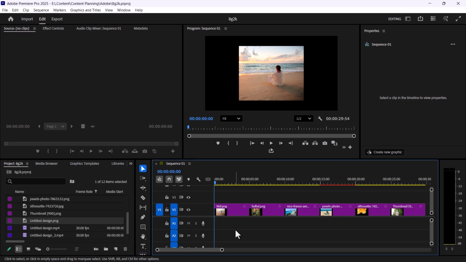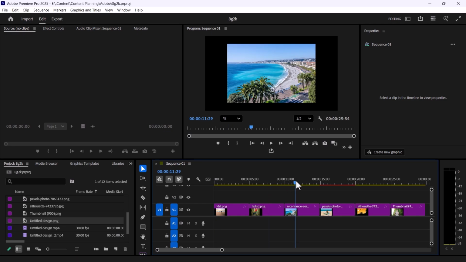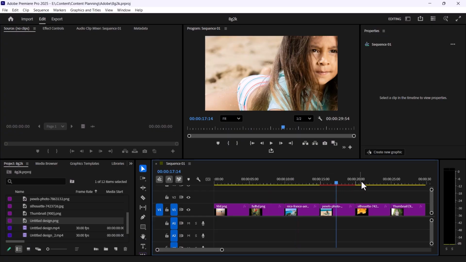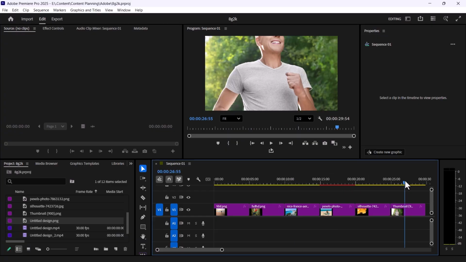If your footage doesn't fit the frame in Premiere Pro, this usually happens when clips come from different cameras, resolutions, or photos with different aspect ratios. Here's the fastest and cleanest way to fix it.